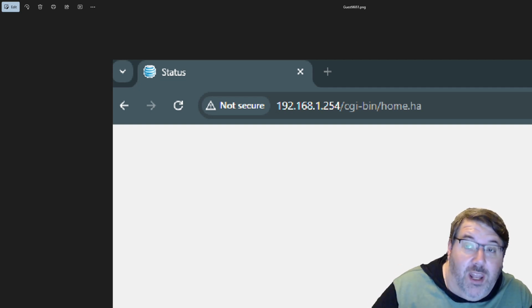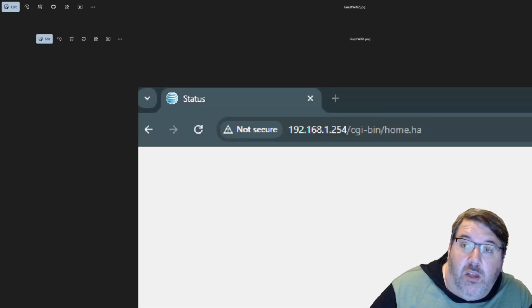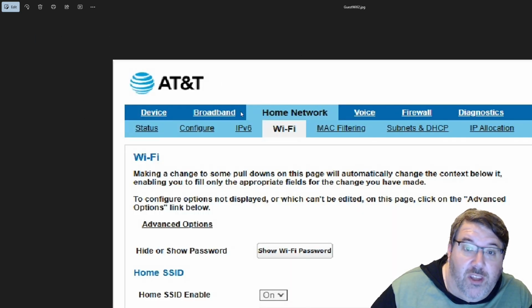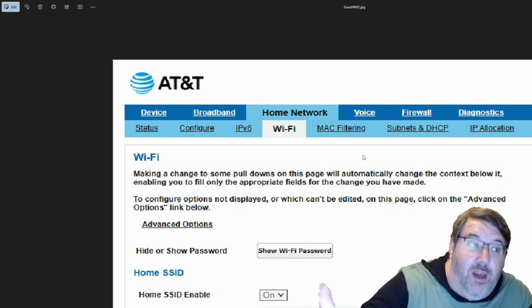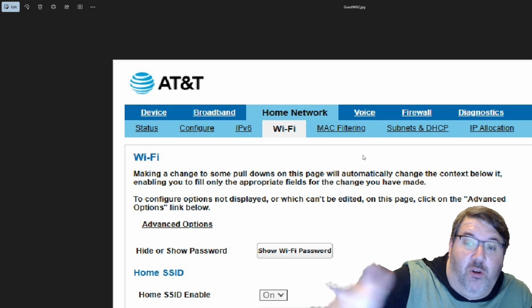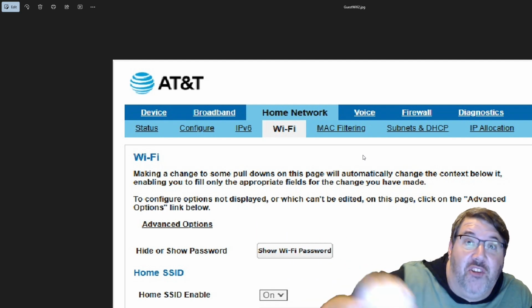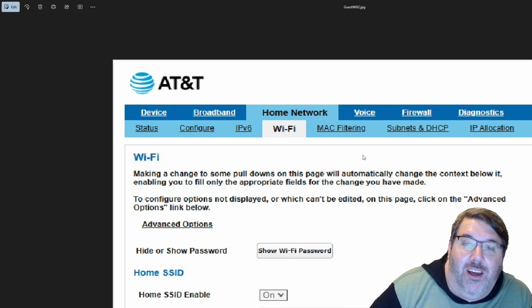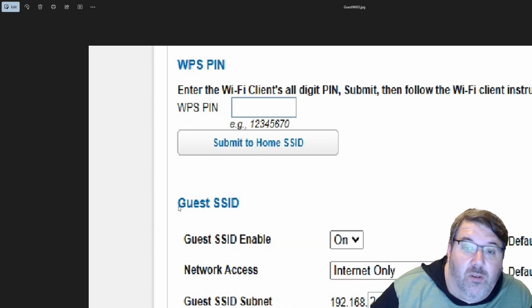Once you've connected and logged in, when you see this screen, you're going to be on Device. You want to click over to Home Network, and then click on Wi-Fi, and that's going to bring up the Wi-Fi page. I would show it live, but it shows passwords and other things, and you don't need to see that. When you get to this screen, you're going to scroll down to the Guest SSID.